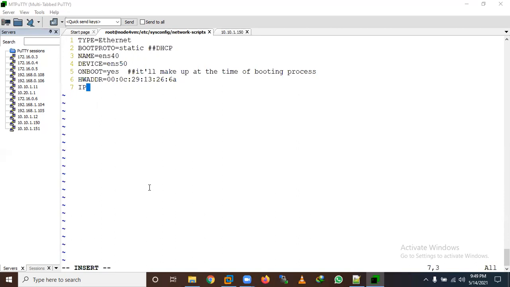Now I need to give a static IP. I need to use an IPADDR. So let me give a static IP 10.10.1. and I want to give 240 here. Then I want to give a netmask. Let me give a netmask, /24, a CIDR, so that was the reason I'm using 255.255.255.0. And a gateway, if I'm using a gateway here, is your router's IP address. Let me give 10.10.1.1. So we have given the gateway IP address.